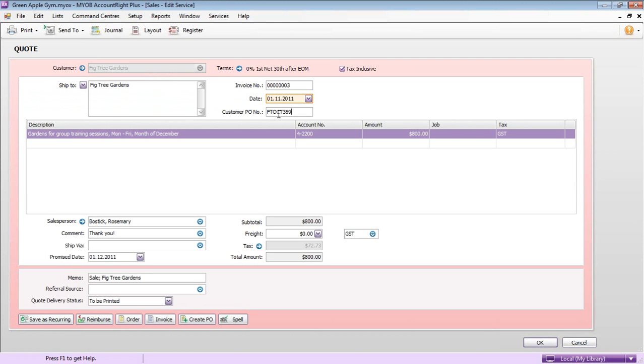We want to put that in, and we want to change it to an invoice. So down the bottom here, can you see it says invoice? We're going to change it to an invoice. So we're converting the order, the quote, into an invoice, and I'm going to click on record.